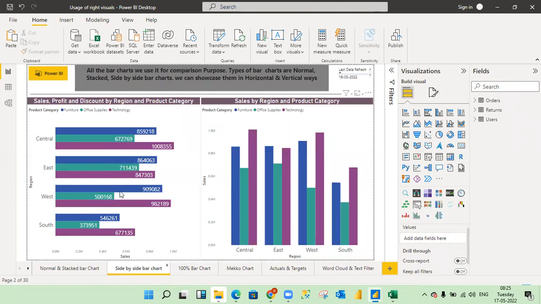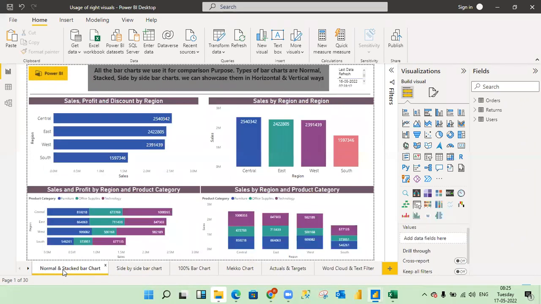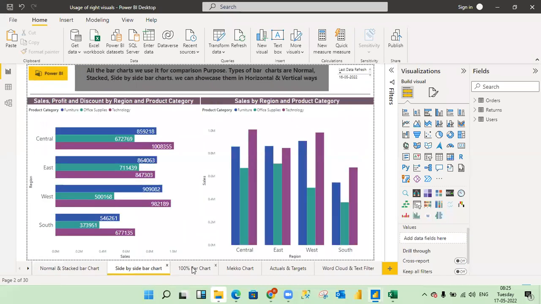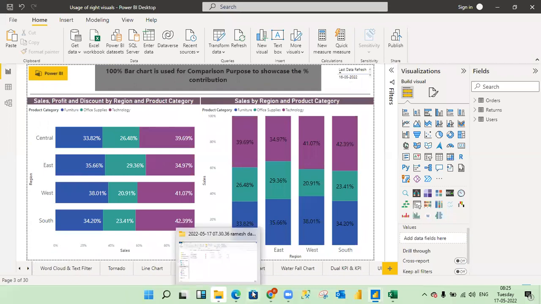Actually, this file I have already shared with you, yesterday night. If you follow this PBX file, I have created it clearly here so that you can easily practice it. 100% chart. Where is that KPI? Let me, yeah, dual KPI we are having here.